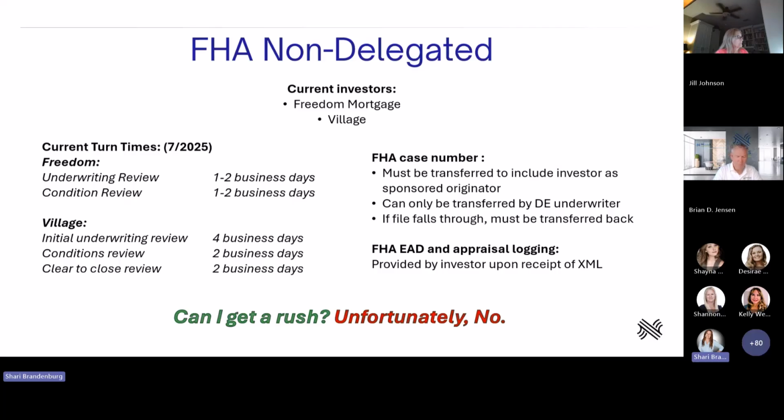Freedom is quicker. They have great turn times. They love looking at partials, but they also tend to put a ton of conditions on files. Village seems to condition less, but their turn times are longer. So again, to me, I say, look at pricing, pick one. Don't steer away from them. Your borrower still deserves a loan, but it's about figuring out the system that works for us all.